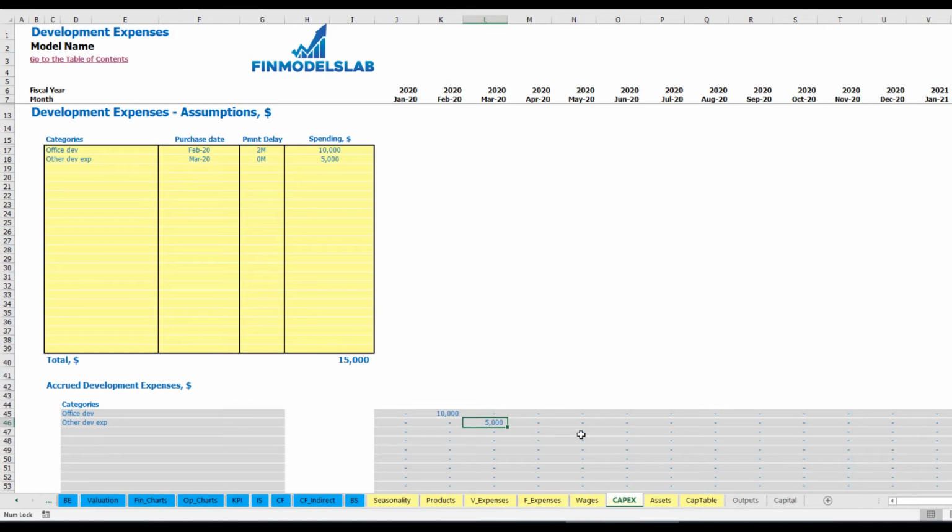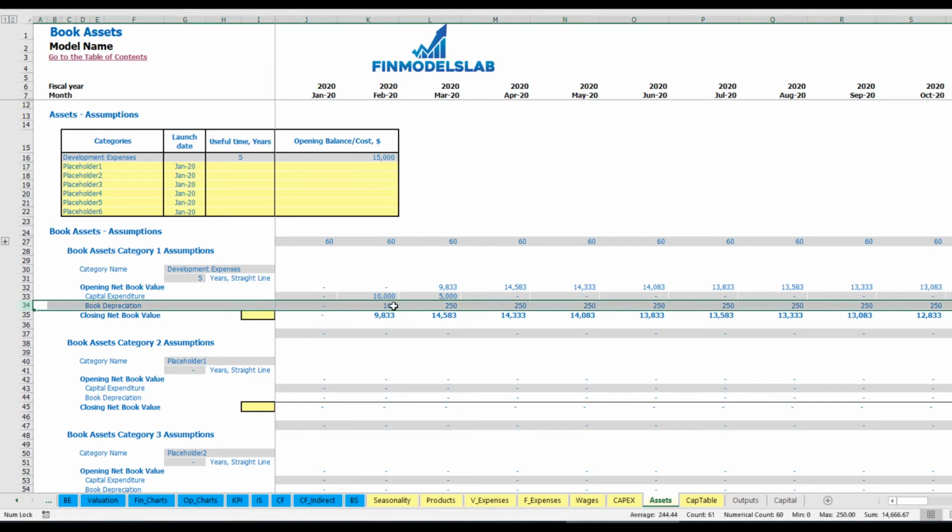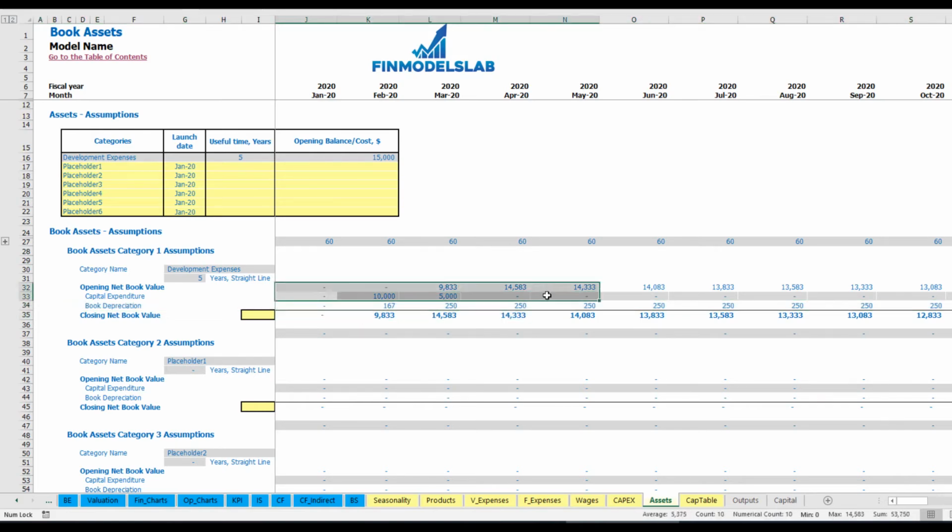The total amount of development expenses you may find in Assets tab. By default it has useful life of 5 years for the calculation of depreciation. You may find calculation of depreciation for development expenses in here. Here you may also find capital expenditure and closing net book value. Additionally, you have up to 6 placeholders for other assets.